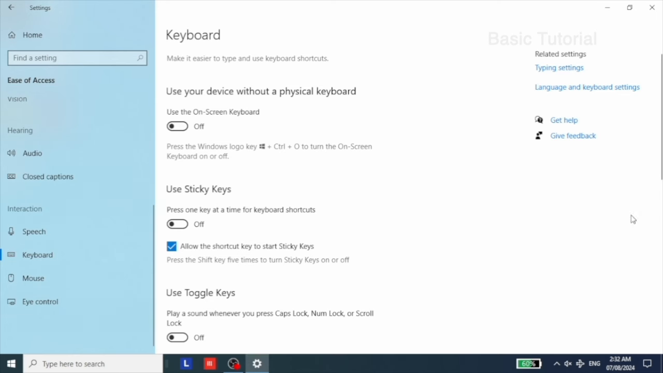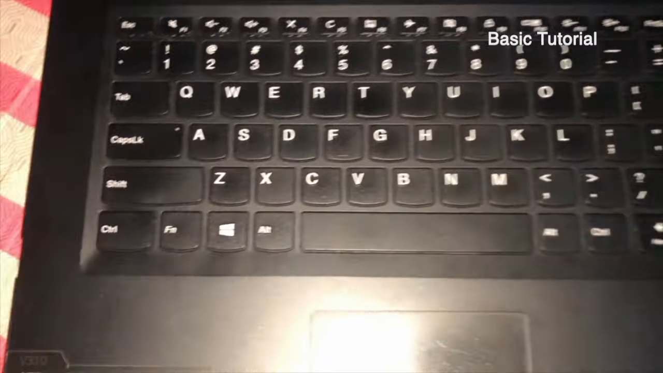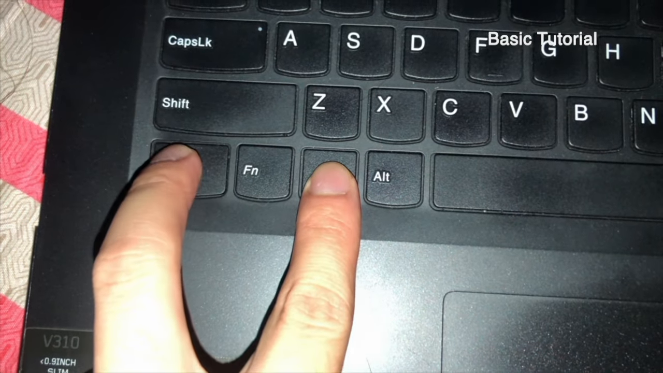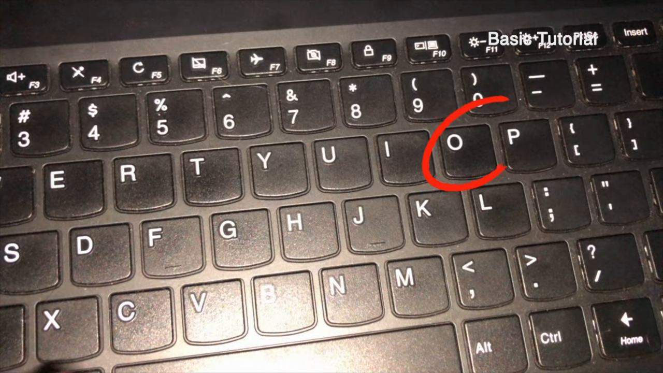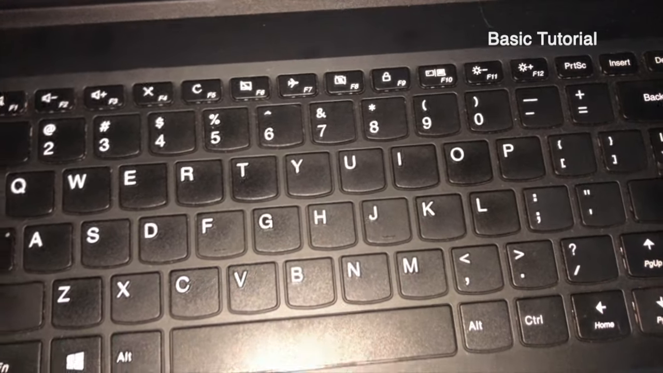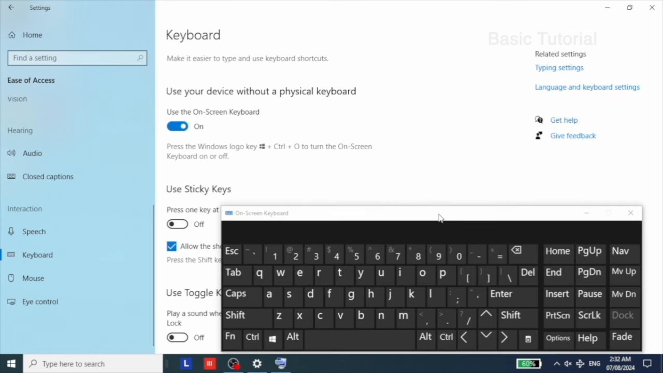Now I will teach you the shortcut key to turn on or off the on-screen keyboard so that you don't need to do the same procedure again and again. So what you need to do is hold the Windows, Control, and the letter O, and then the on-screen keyboard will automatically appear. And to turn off the on-screen keyboard, hold again the Windows, Control, and the letter O. Now the on-screen keyboard is now closed.